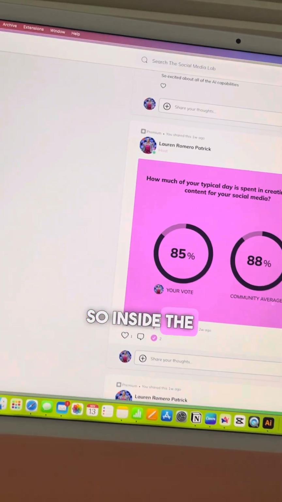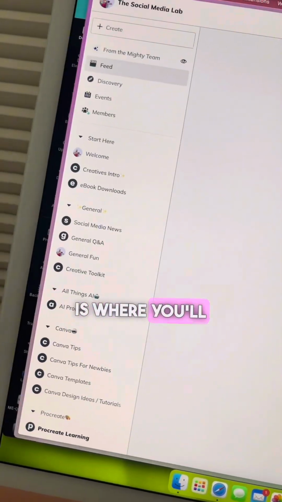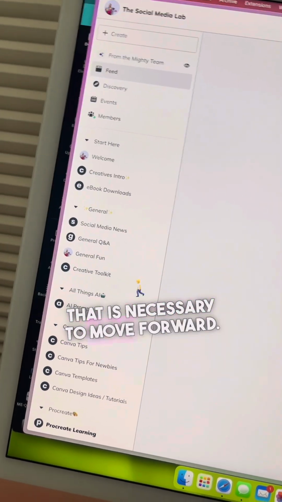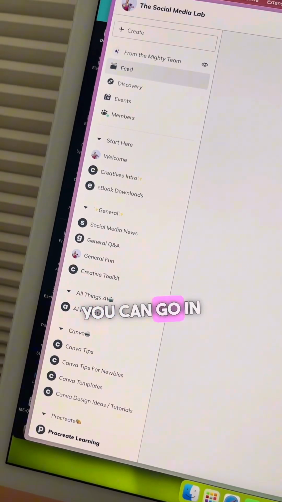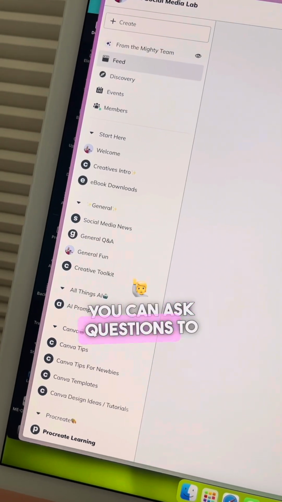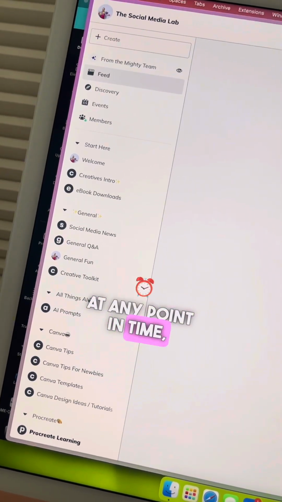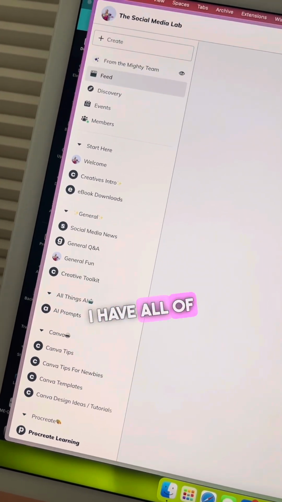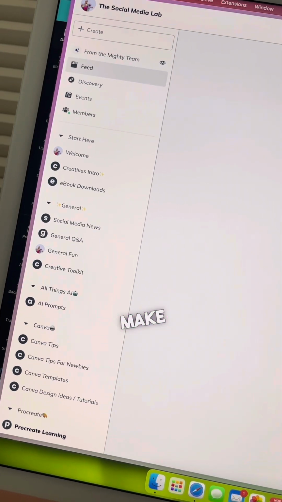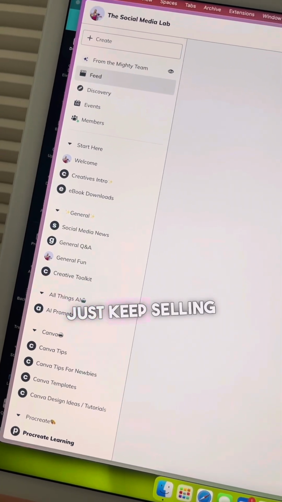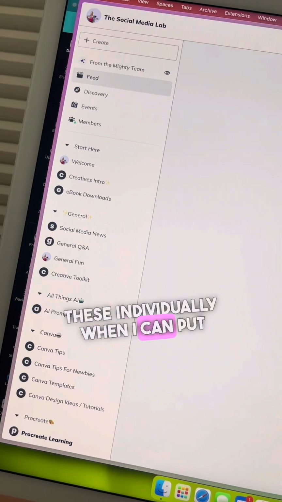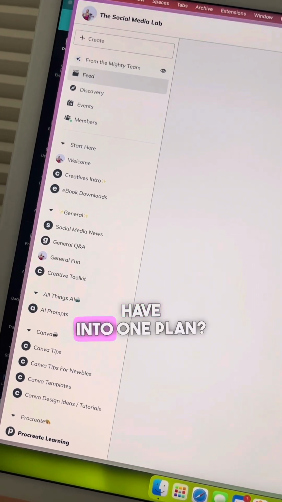So inside the Social Media Lab, on the left is where you'll find everything that is necessary to move forward. So we have our place where you can go in and talk to other creatives. You can ask questions to the group. At any point in time, I'll always respond. I have all of my ebooks in here, and I continuously make ebooks. So I thought, why would I just keep selling each one of these individually when I can put every single thing that I have into one plan?